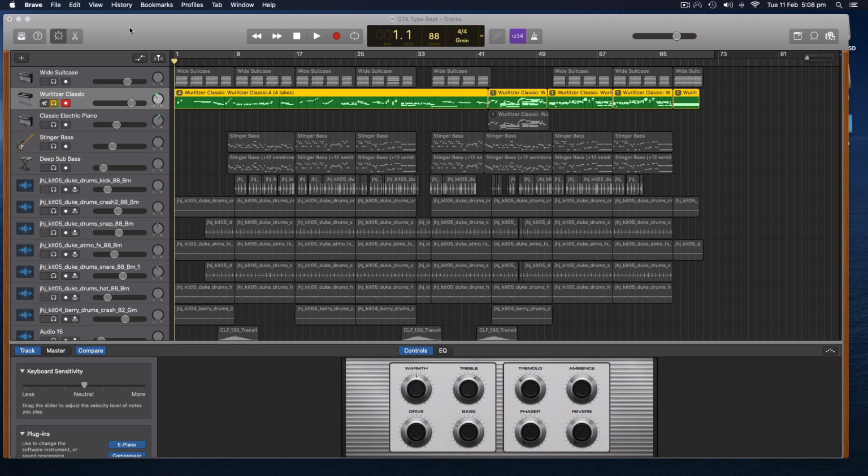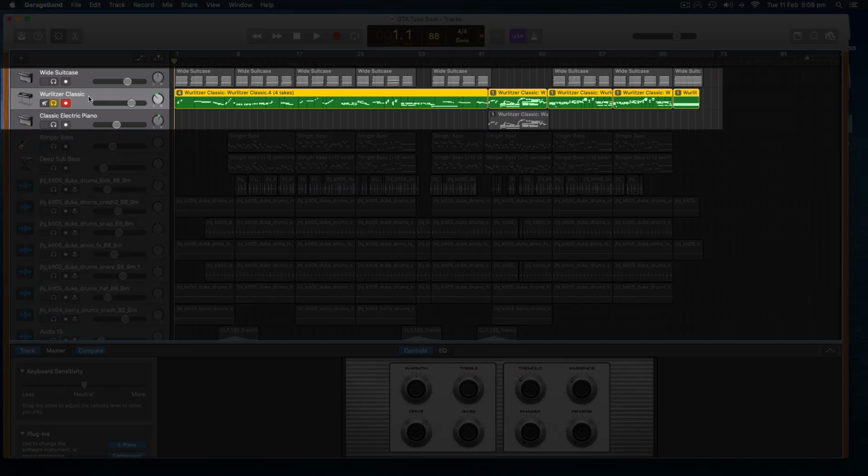Today we're going to look at how we can convert a software instrument in GarageBand to an audio file. The reason we might want to do this is to take some load off of our CPU if we've got a lot of software instruments running at once. We can convert that to audio and then import it into the session. Or this is also a handy way to export individual stems of audio if you're wanting to do that. So we have an electronic piano, a Wurlitzer here.